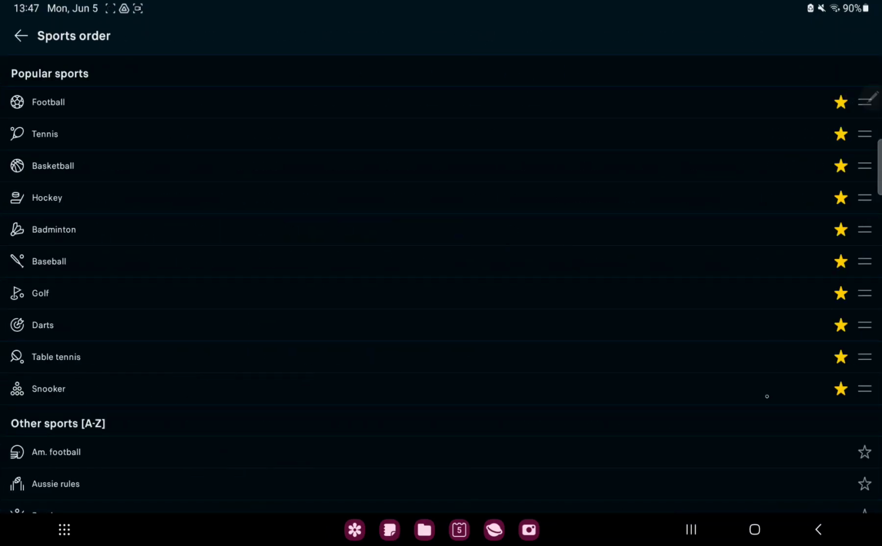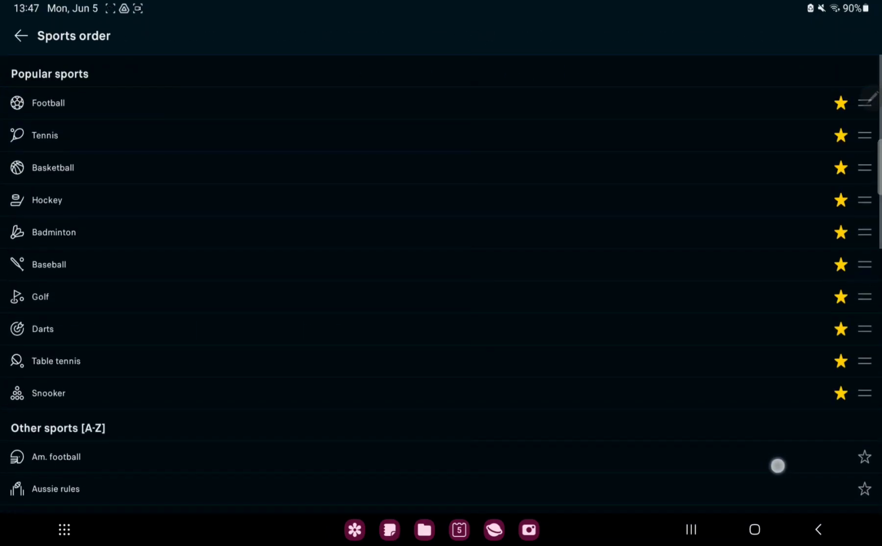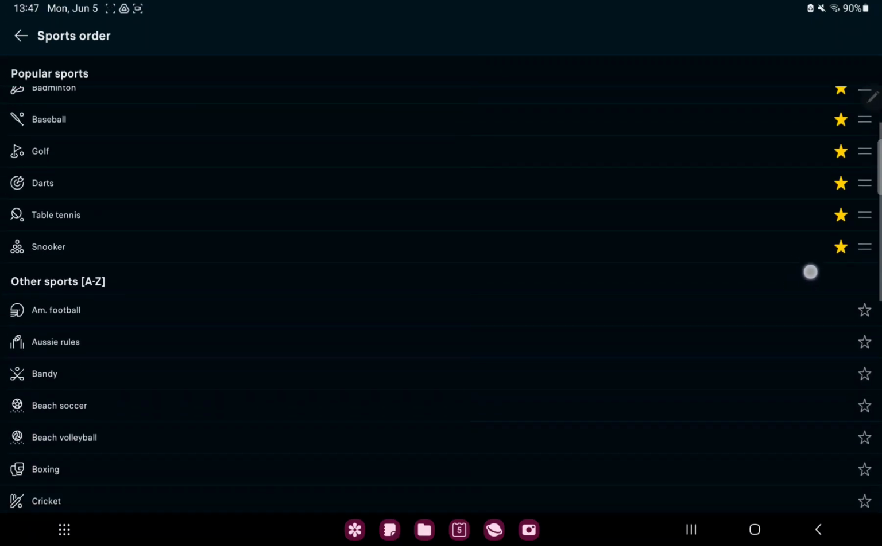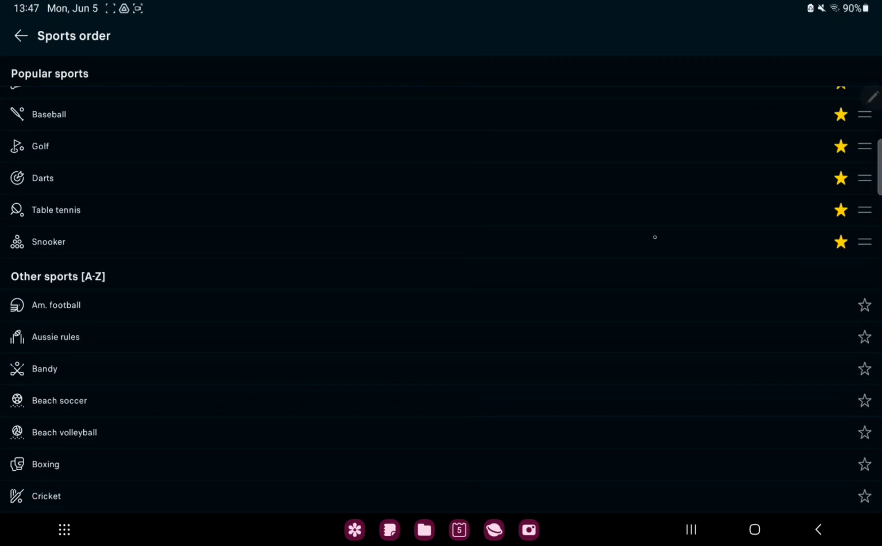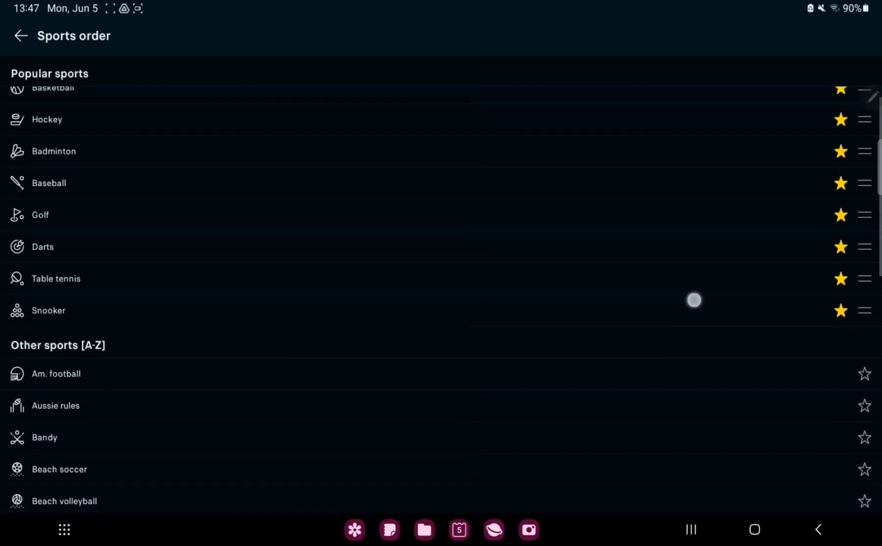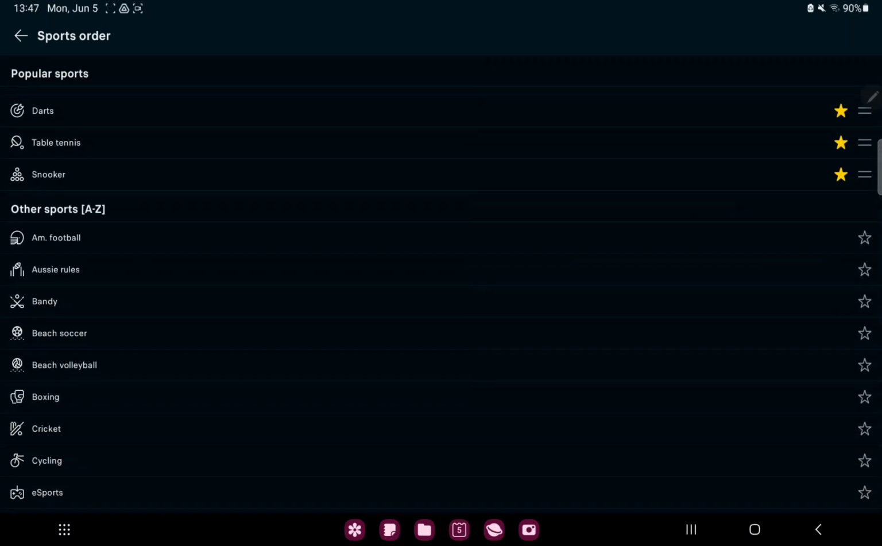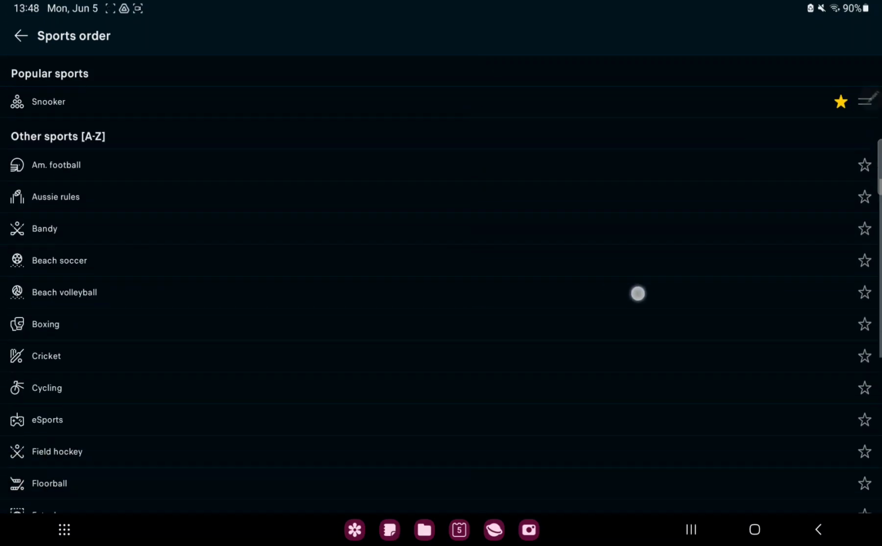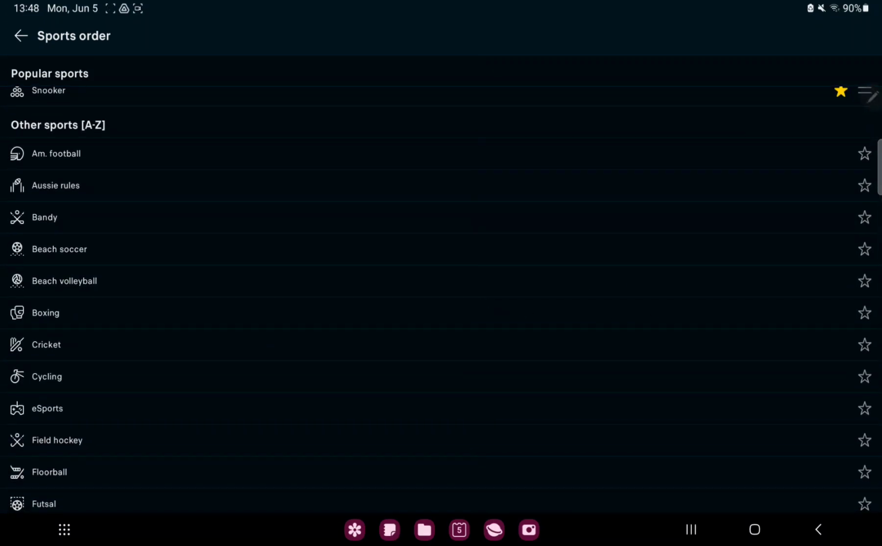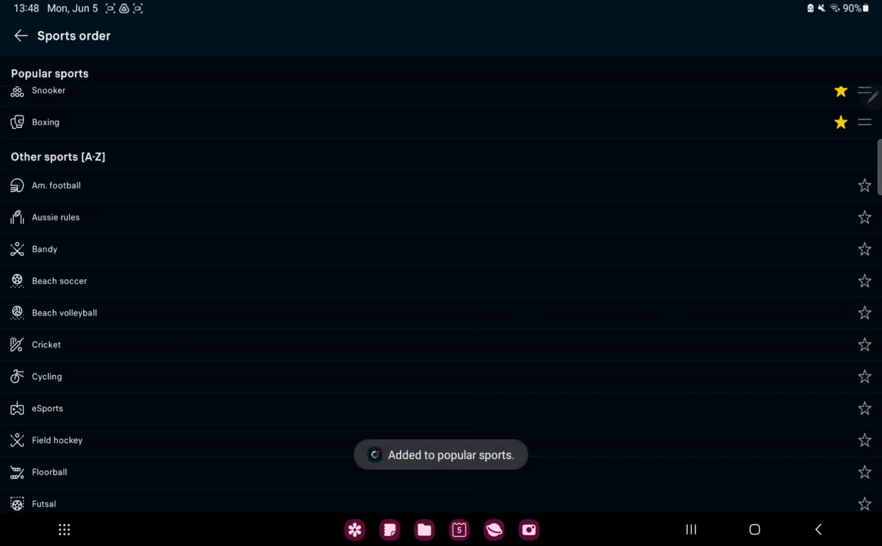And if you want to add the other sports to the popular sports button, just click the star. For example, if you want to add the boxing, just click the next star and done.